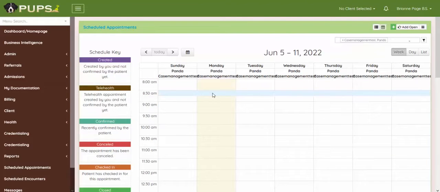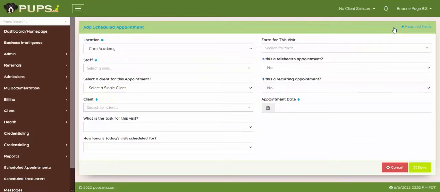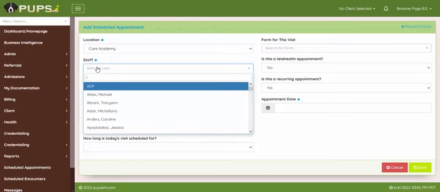Let's take a look at the available options when adding a new appointment. Click the green plus sign and fill out the available fields. All fields on this view can be customized for your location's unique scheduling needs. Select the staff that this appointment is scheduled for.